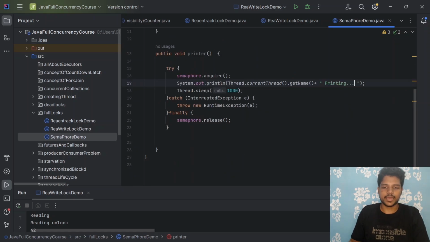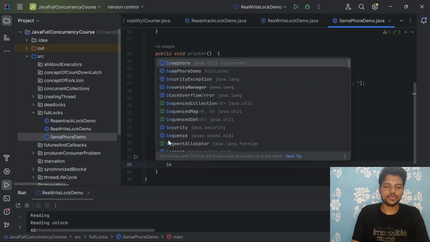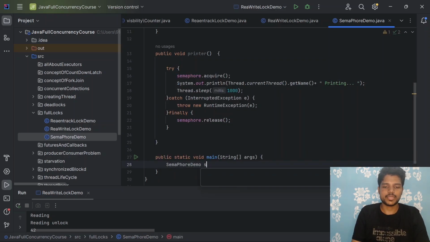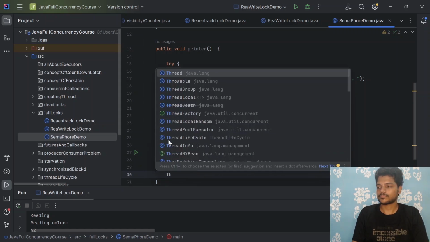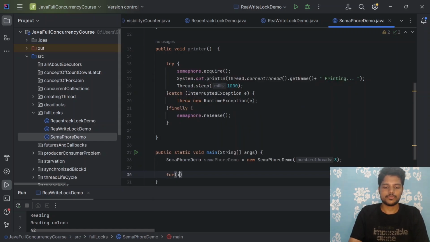And yeah, printing. Now let's define a main method and create a semaphore demo. SemaphoreDemo equals new SemaphoreDemo. Let's have three printers for now. Now what you can do is create threads: for int i equals 0, i less than 10. I have 10 printing jobs.